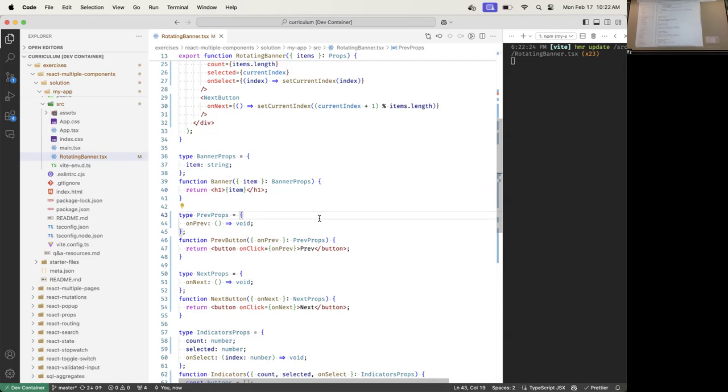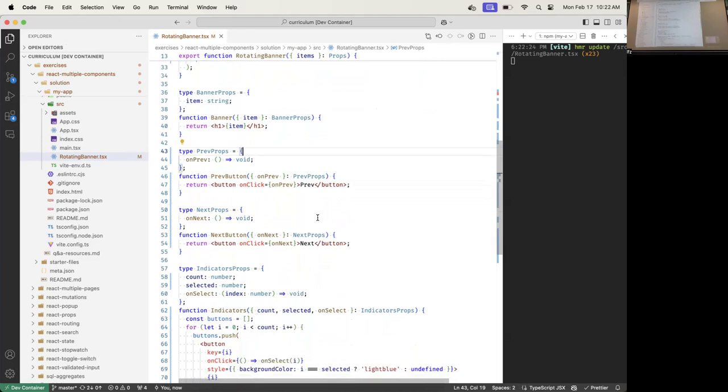One last thing I want to do. If I look at these prev and next buttons, they're pretty much the same thing, aren't they? The only difference is the label and the name of the event. Well, I could name the event the same. So if I change them to say onClick in both cases, they'll be identical, and the only difference will be the label. So let me combine these two into one. I'll just call it button.